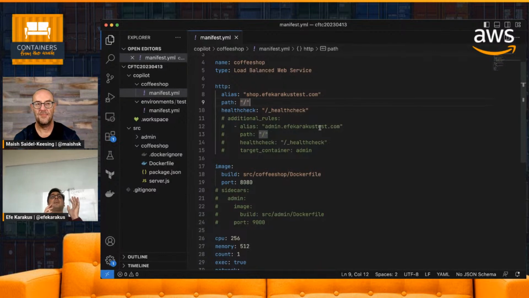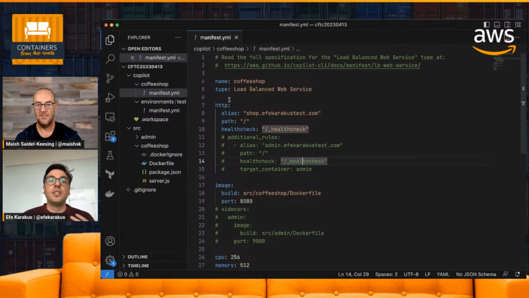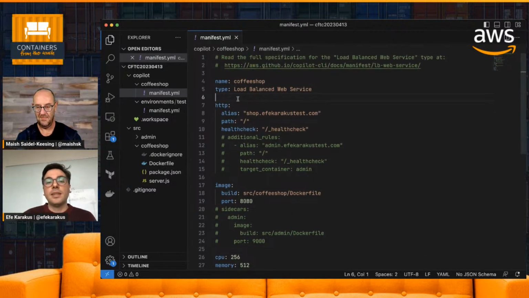So exactly what Mesh was saying earlier is that with Copilot, once I've deployed my shop application, this is the interface that you would get at the end. Copilot generates these manifest files for you, which is infrastructure as code. So you can put it in your Git repository, you can commit it, you can get it code reviewed. The more important aspect is that these infrastructure as code files, rather than defining the low-level AWS resources, try to represent entire architectures from the get-go.